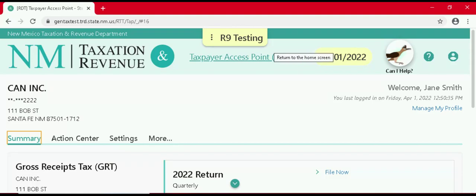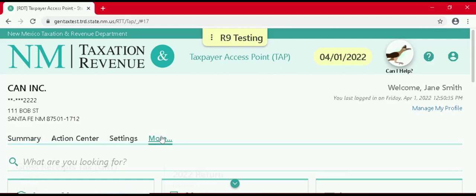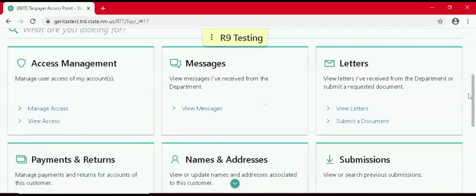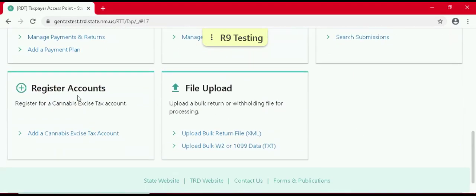For this demonstration, I will be showing you how to register for a Cannabis Excise Tax account via the Taxpayer Access Point, also known as TAP, if you are an existing taxpayer with an admin web logon. When logged into your account, you will select the More tab. Then you will scroll down to Register Accounts and select Add a Cannabis Excise Tax Account.